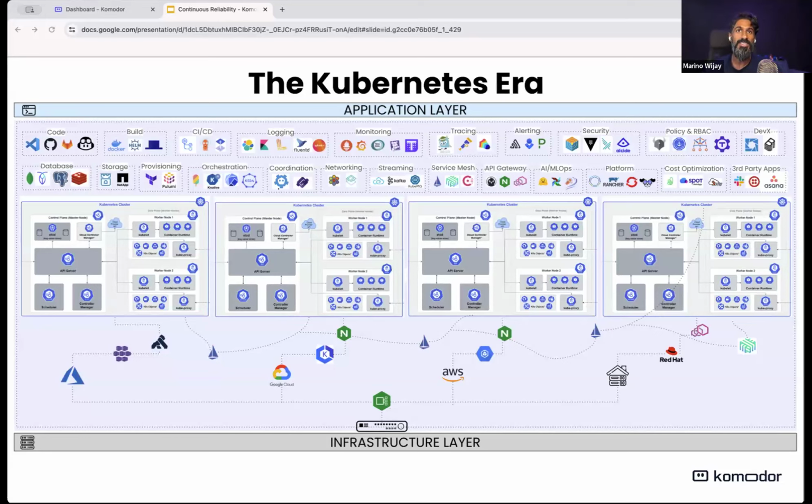But when you think about the scale at which we operate, if you think about the additional tooling we have to put on top of Kubernetes, because it's not complete, it's not a batteries included solution or platform.